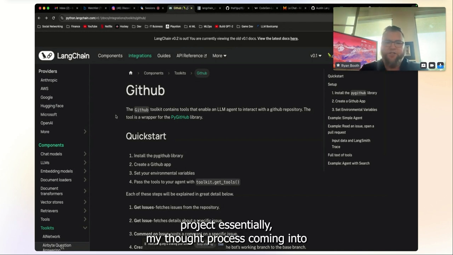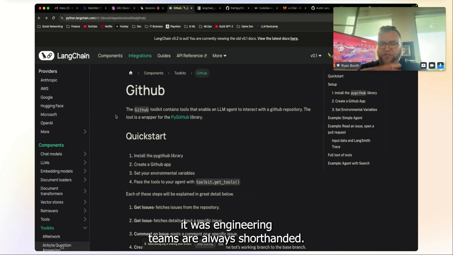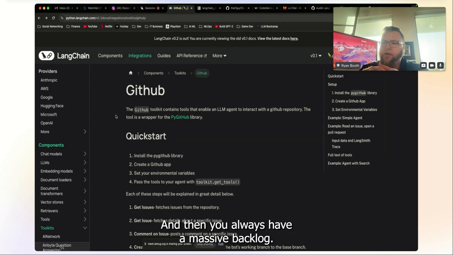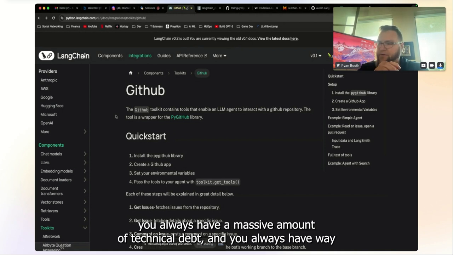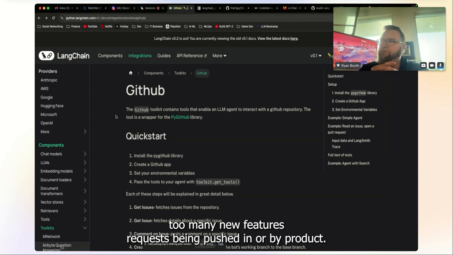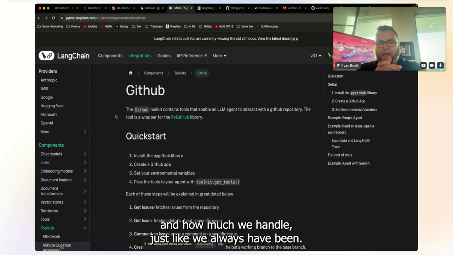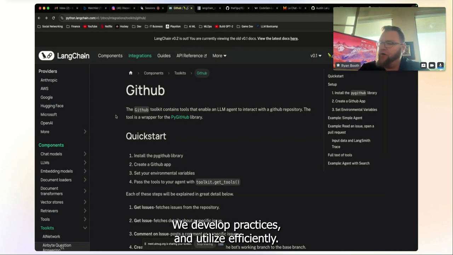But overall, my thought process coming into the project was that engineering teams are always shorthanded. There's never enough key talent. The ramp up of new engineers is slow. It takes a long time. And then you always have a massive backlog, a massive amount of technical debt, and way too many feature requests being forced through by product. So it's a matter of how much can we automate and how much we handle, just like we always have been with DevOps practices, and utilize efficiently.